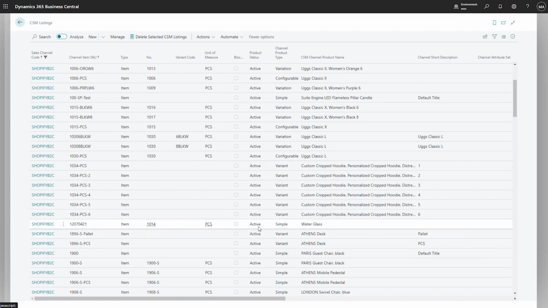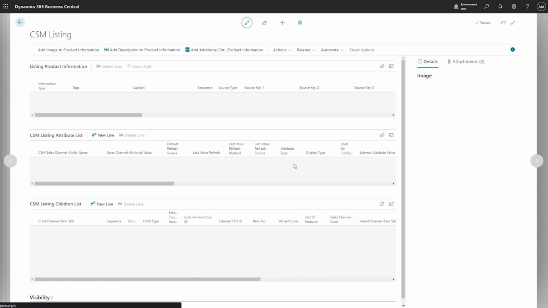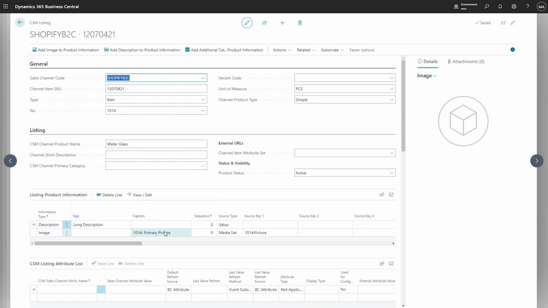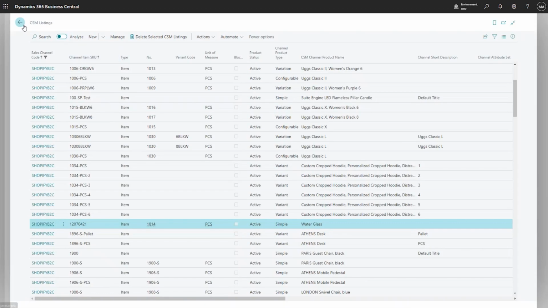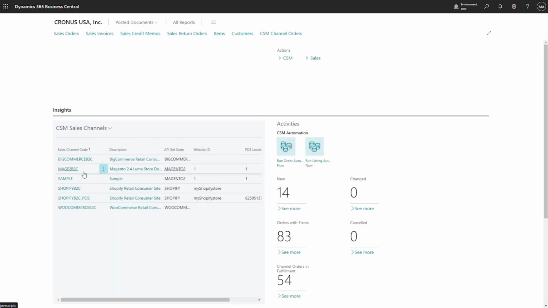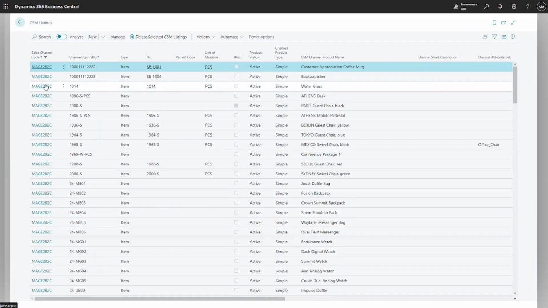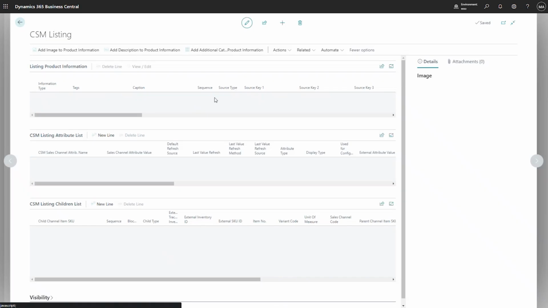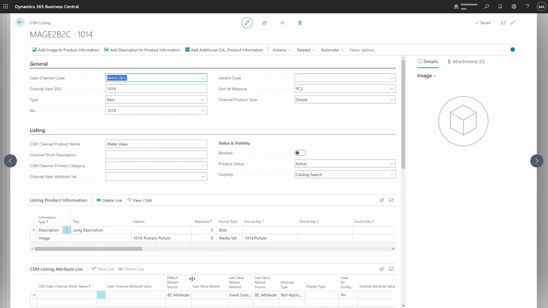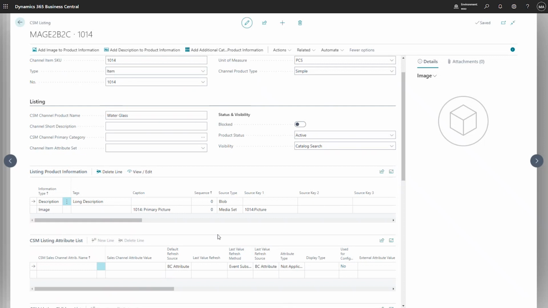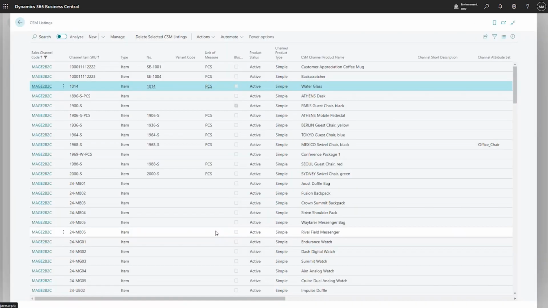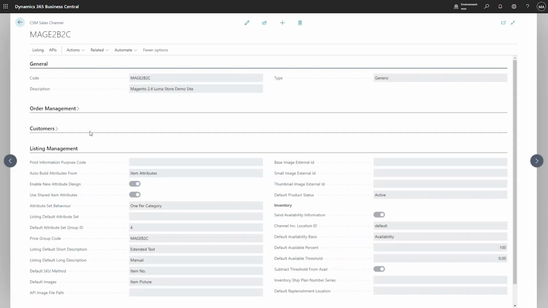We've got the water glass here for this particular product. Again, the actual creation is no different than that wizard. So description, picture, again, whatever settings, that in and of itself doesn't change. We go over to our Magento site. Again, same deal. See, we've got now in this case, here's the SKU 1014. So we have that ability as well. So that's a basic listing creation.